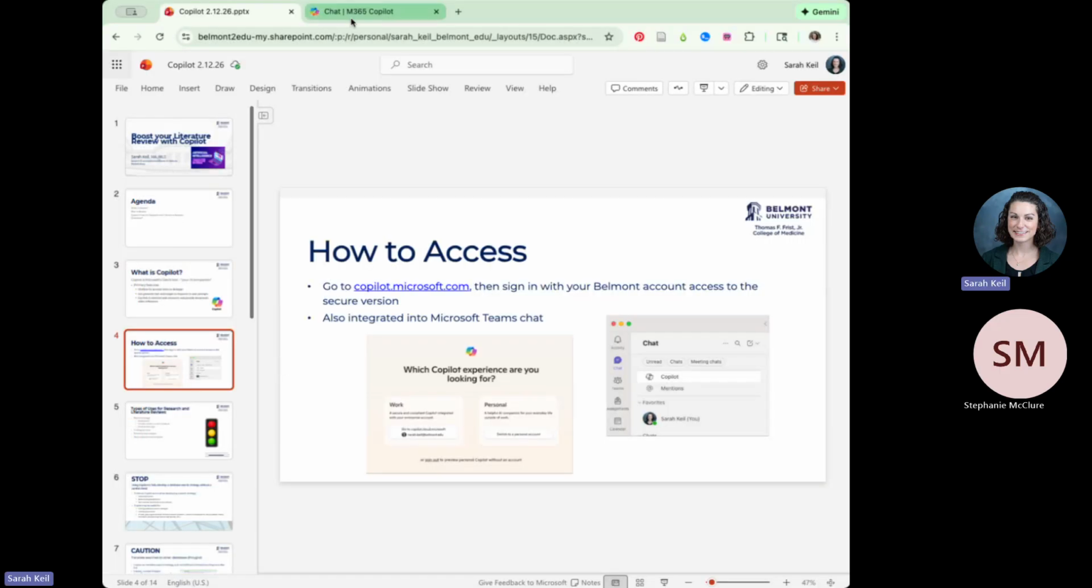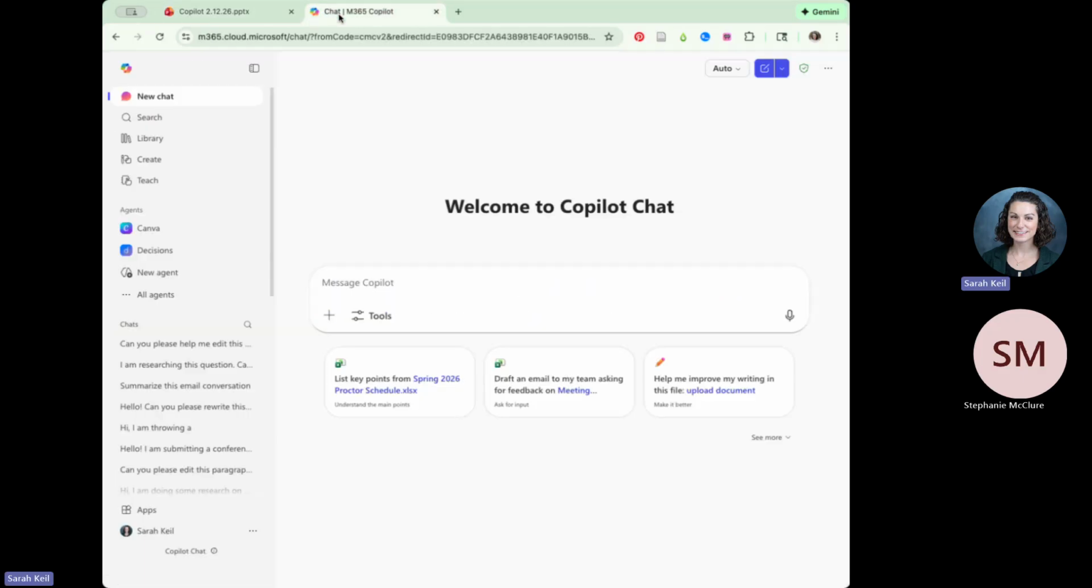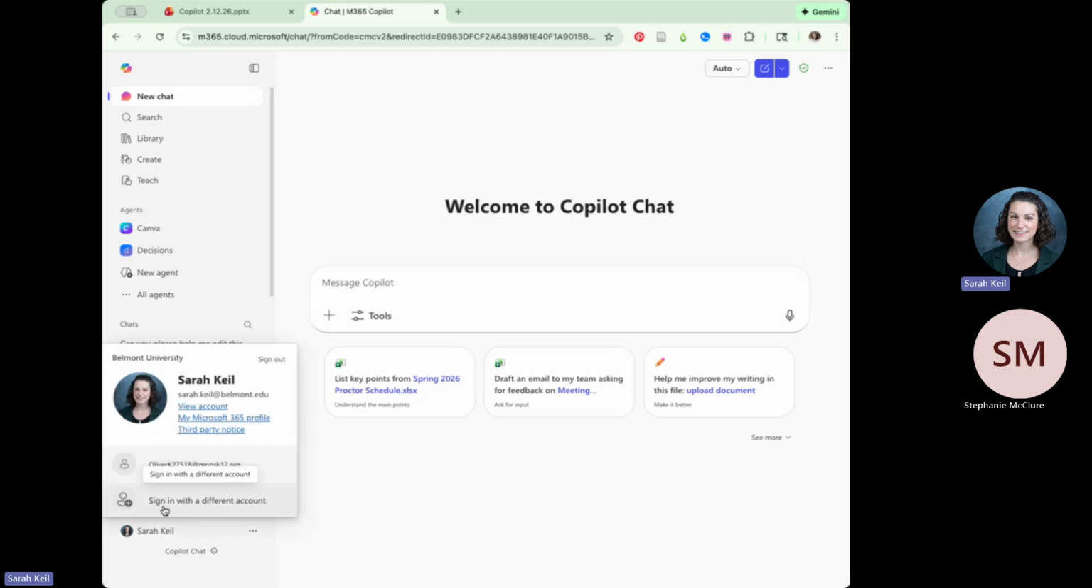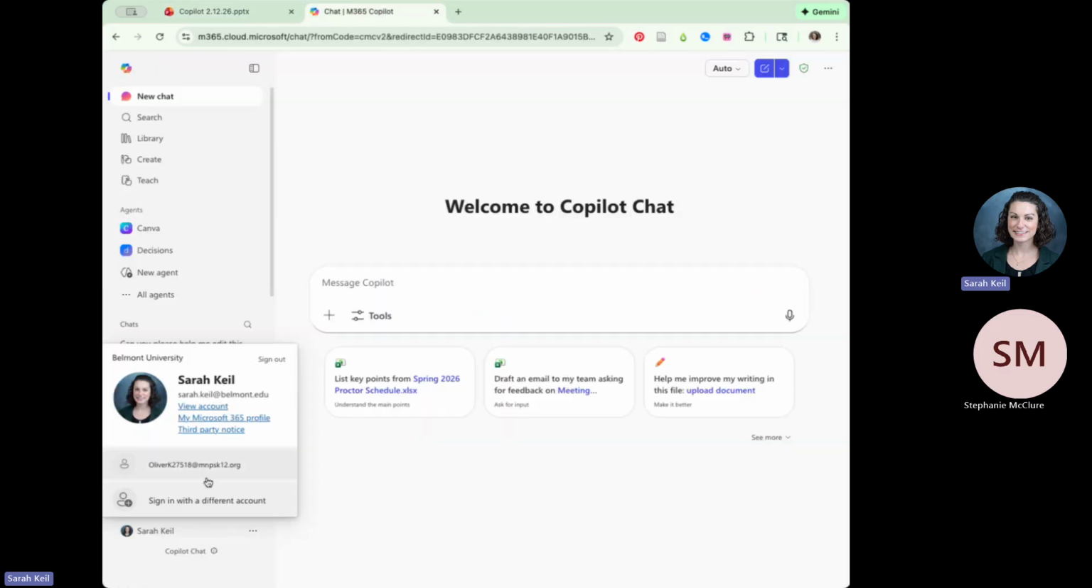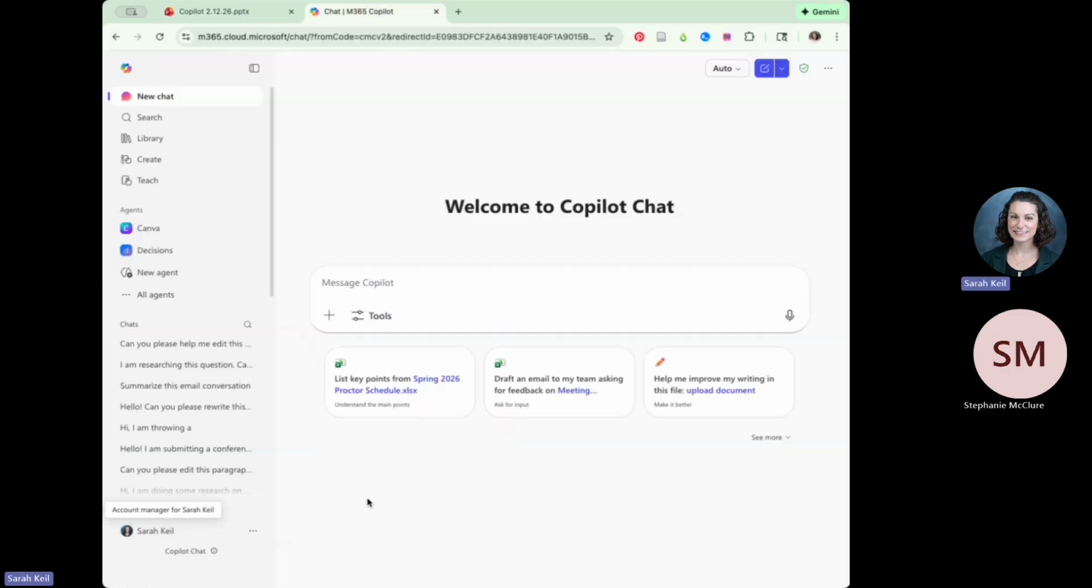So I'm going to open up a web browser. So this is what Copilot looks like online. If you're logged in, you should see your Belmont account down at the bottom. But you can also, if you just go to copilot.microsoft.com, there is also a way to go through the whole sign-in process. And it does require the same authentication.